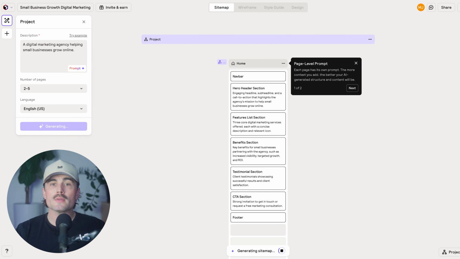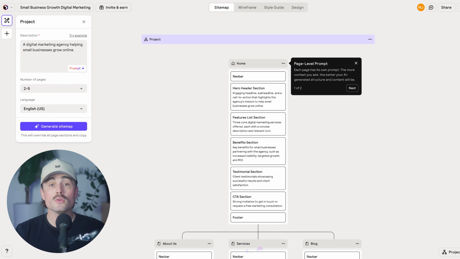Step 2, clean up the sitemap. Very important. Do not skip this part. The AI is good, but it's not perfect. Click on each page. Ask yourself, do I actually need this page? Is anything missing? Does this feel too complicated? If you don't need a blog, delete it. If you need separate pages for each service, add them.